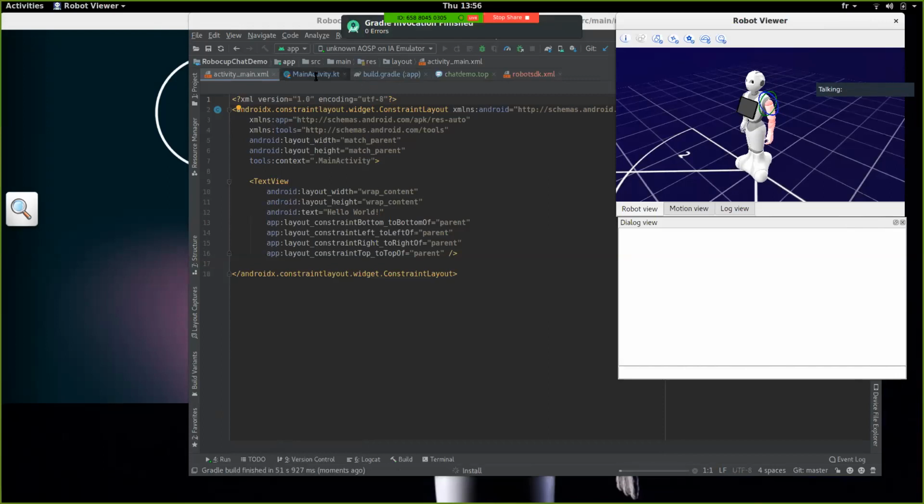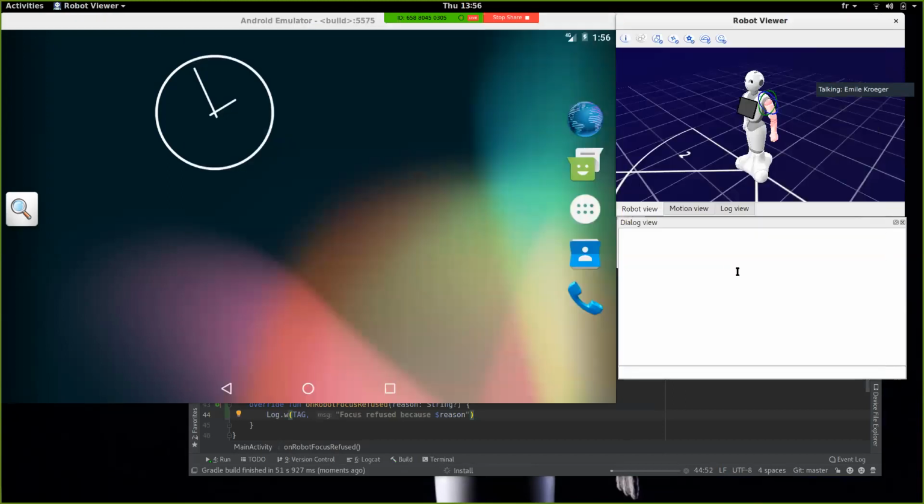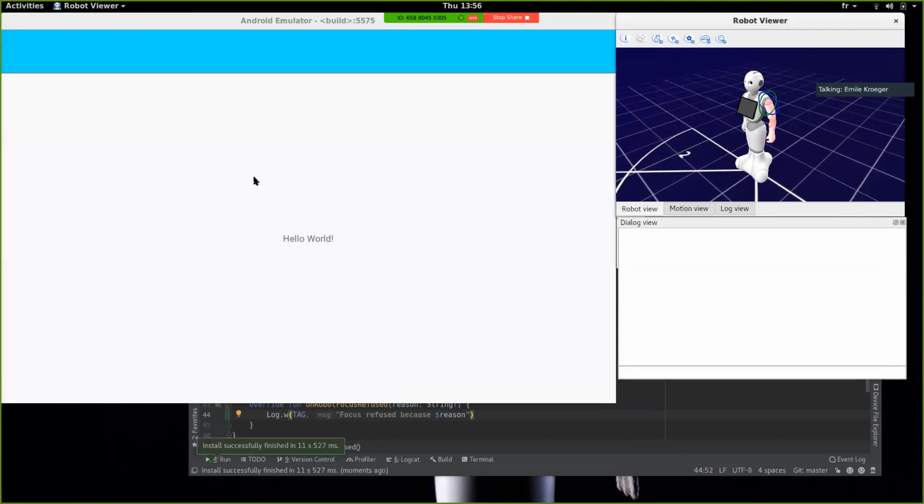So here's an example of what the code looks like. Here it's going to be launching on the emulator. So it's installed, it runs. We have the content on the tablet, which is just hello world. The blue bar at the top indicates that Pepper is in a listening state. That means I can say hello to her. And Pepper answers, hello RoboCup.